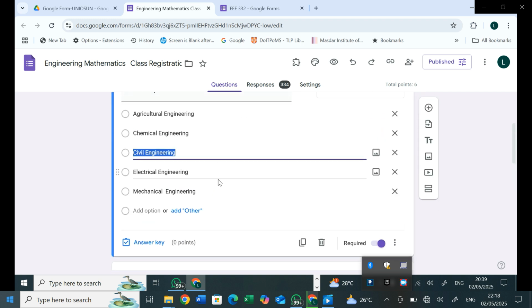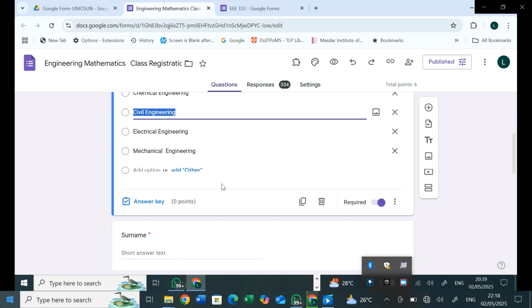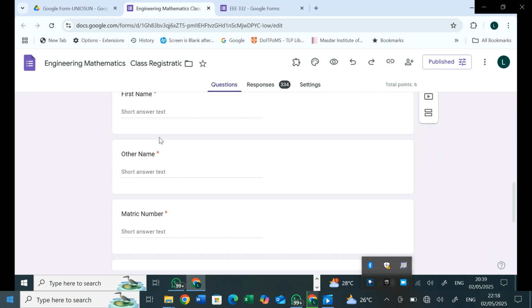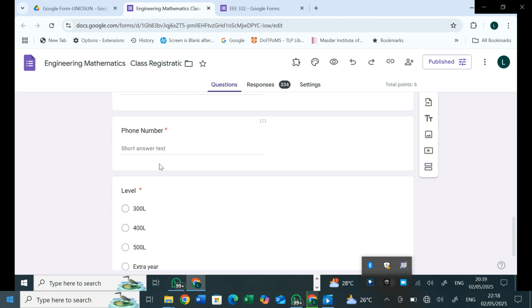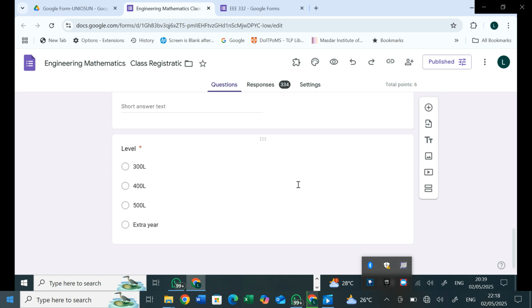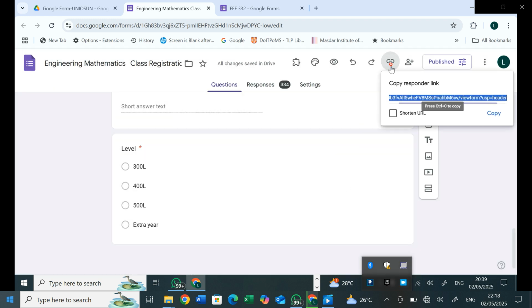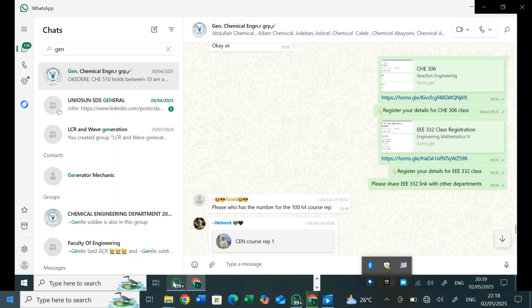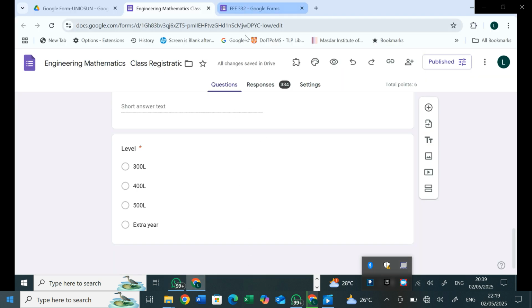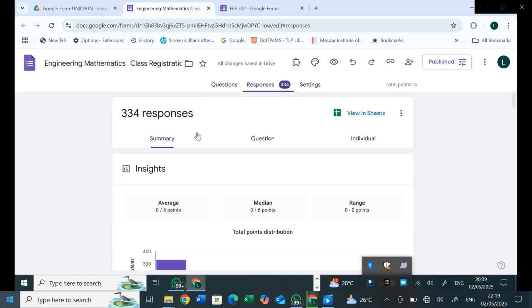After the department selection, I want them to supply their surname, first name, other name, matric number, phone number, as well as level. After they have done this, I will publish the form. Then I will copy the link and send it to students. A sample of what I've sent to students is here: EEE 332 class registration. That is that for the student. Now I will wait for students to submit their details. So far, 334 students have submitted their details.